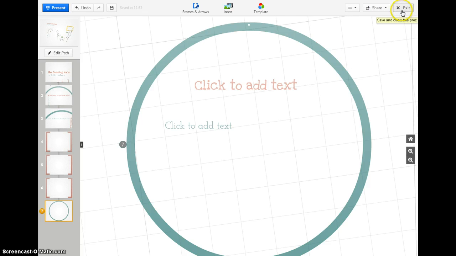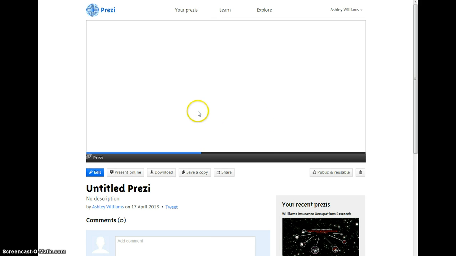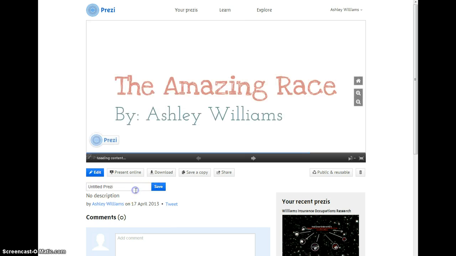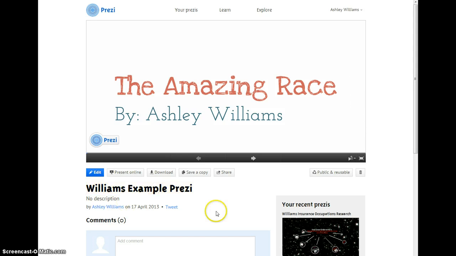So we will click the exit button. Since we already saved it, I don't have to worry. Now then, as you can see, it'll say Untitled Prezi. We're going to click on that. And depending on your teacher, they will want you to have your first and last name on it. Some want you to have your last name and the assignment on it. And now that you have your new title, you can click Save.